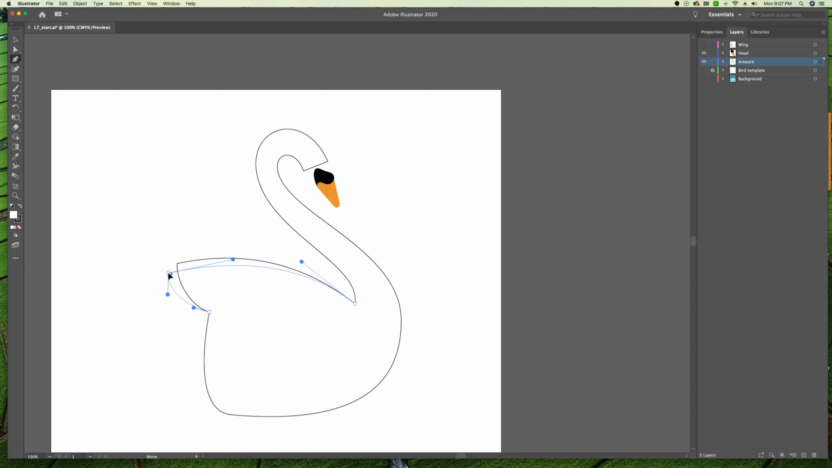So when we get it over here, we're going to let go of our mouse and then let go of our Command key, and that brings us right back into the pen mode. Now that we've done that, we need to add a new anchor point. So on the left side of the swan, this is quite a mess. I think I was supposed to remove 2 anchor points, to be totally honest.